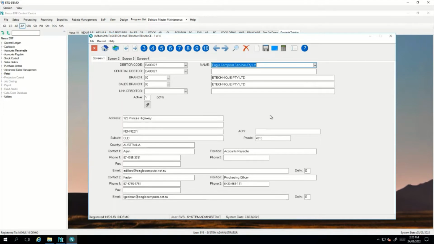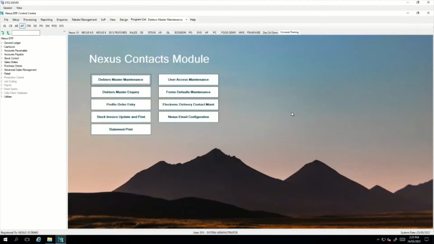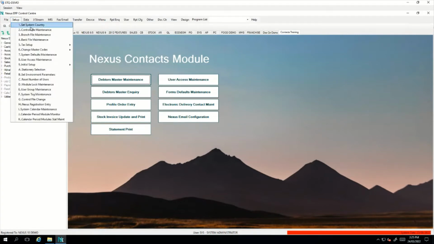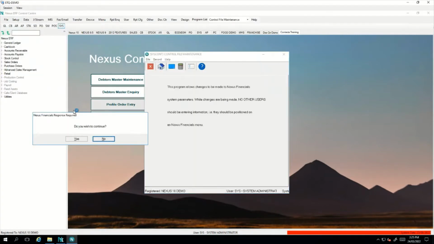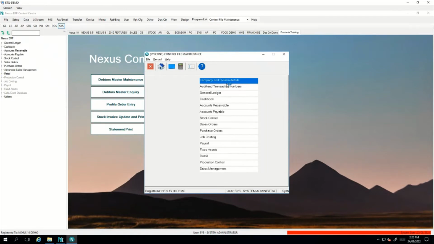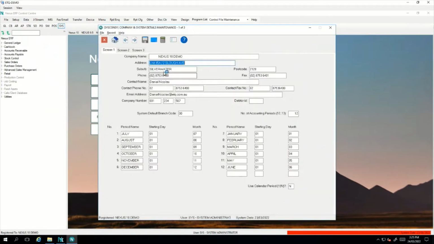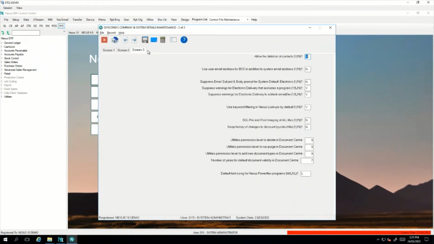Okay, so that's the point of view from the debtors master maintenance screen. I'll just show you now what I meant in terms of the deletion of contacts, what settings are available to us. First of all, in the control file settings, we have a control file to allow whether contacts can or can't be deleted at all. In the company and system details on screen 3, we have an option here to allow the deletion of contacts.